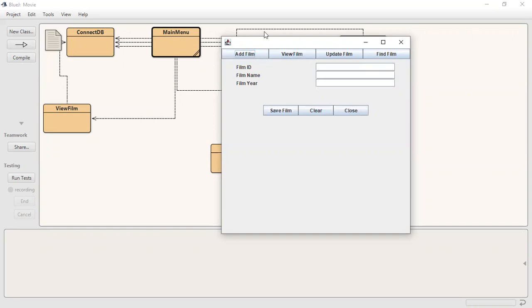So watch the video and you can fill in the code to get the update and the find film popping up.